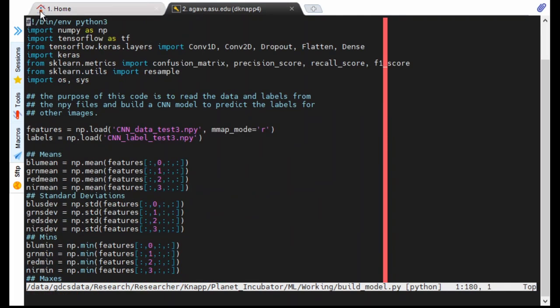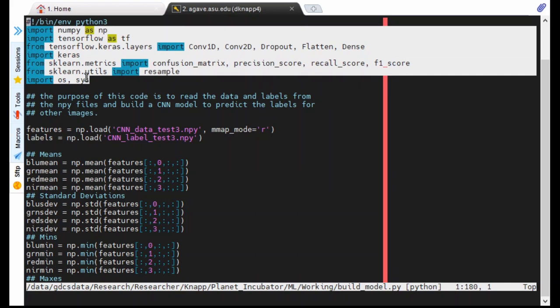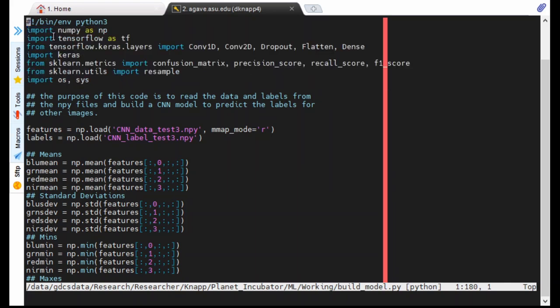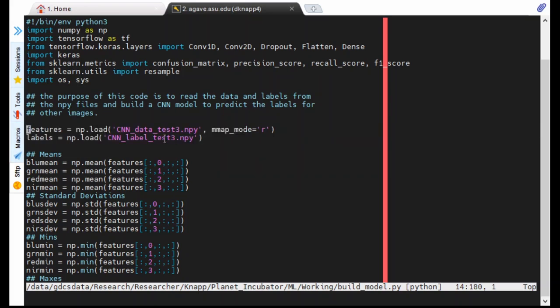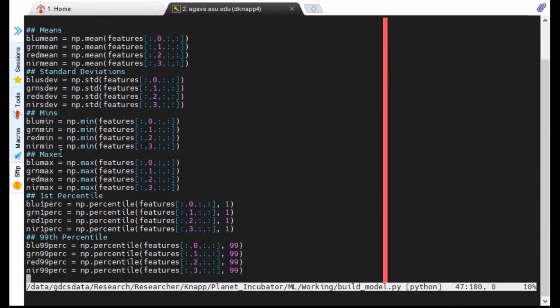Now here, this is the code that will simply build the model. So the first part, we are loading up various packages. I recommend TensorFlow and Keras, and you can see that those are loaded here. Now these lines highlighted here load the features and the labels, as we just did in our interactive Python session before.